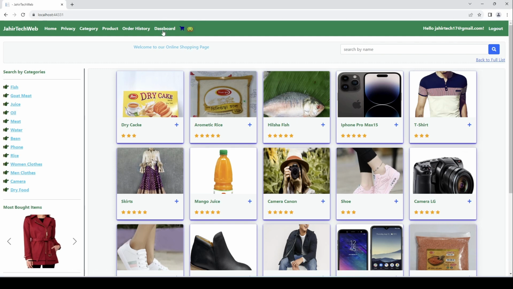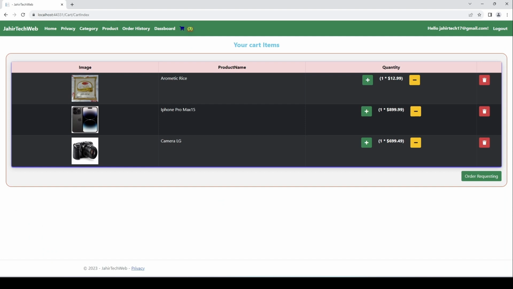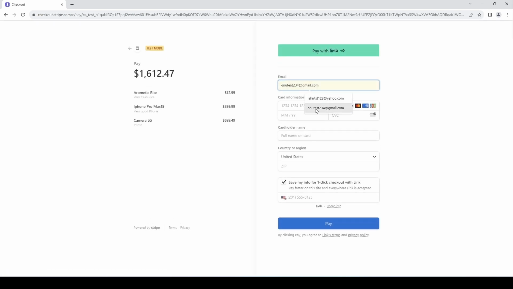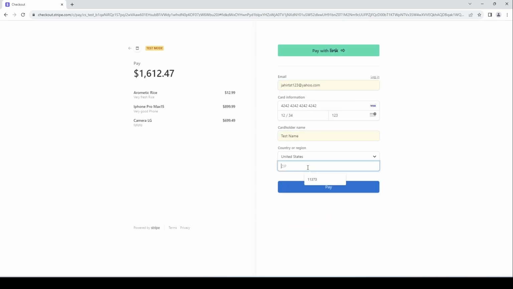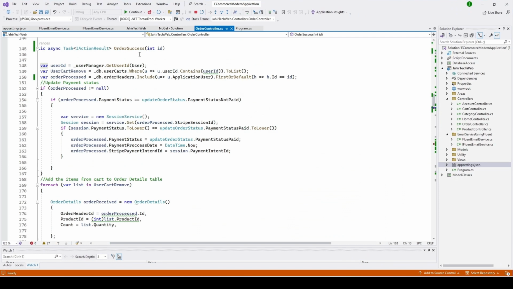This is the home page, and you can see our cart is empty. So let's go ahead and add a few items here. So we did add 3 items. Let's go here, click on order request, and then put the information. I'll go ahead and click on submit, put the user information here, and then click on pay. And you can see we are inside our order success function.